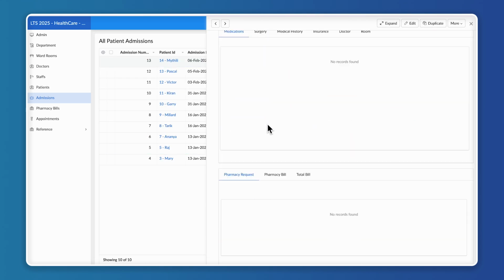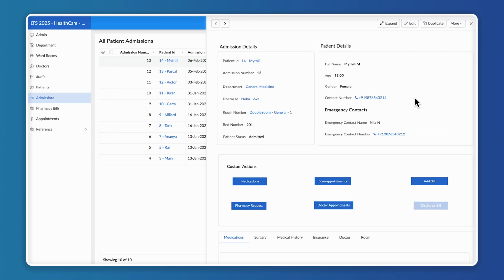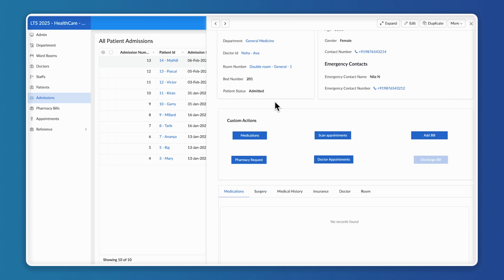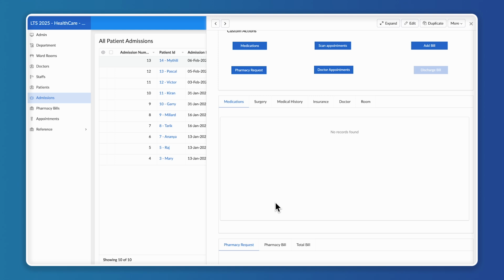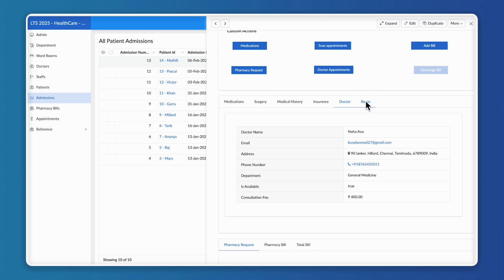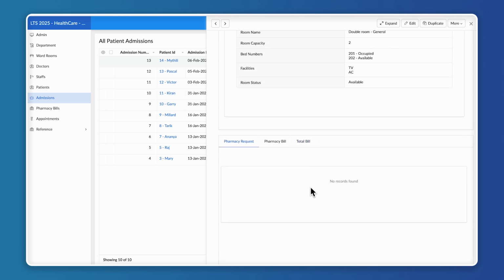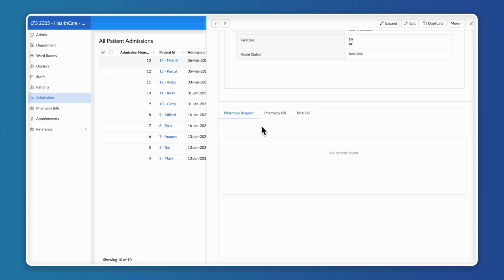So this would be the detailed view of the particular patient, wherein we have used the canvas builder to create this particular view, with the admission details and patient details, and we have added a few custom action buttons in this view. We have added multiple tabs within it, wherein if the nurse station has raised any medication, that will be visualized here, and the surgery, if we have planned any, that will be visualized here, and the medical history, insurance details, the doctor assigned, and even the allocated rooms. And then the pharmacy related information will be visualized here, right?